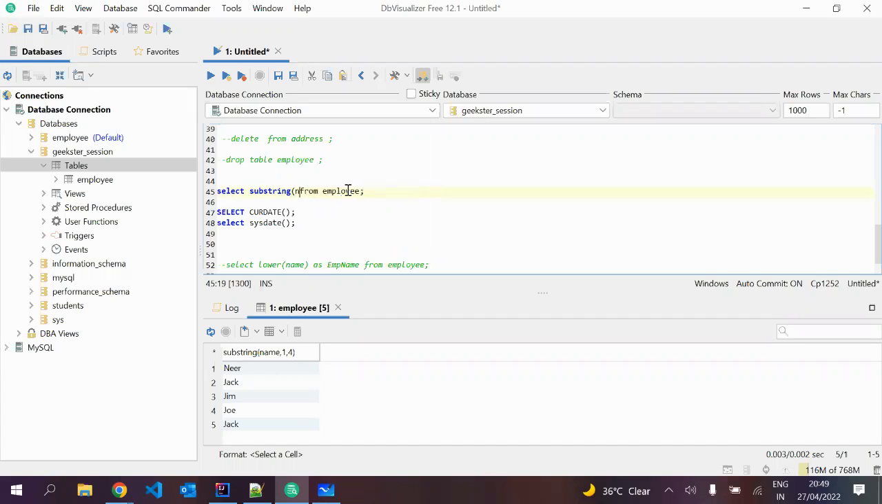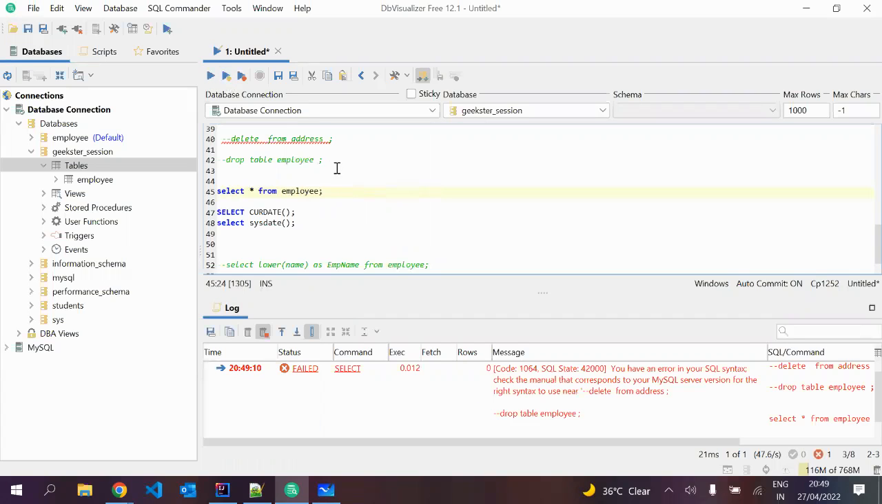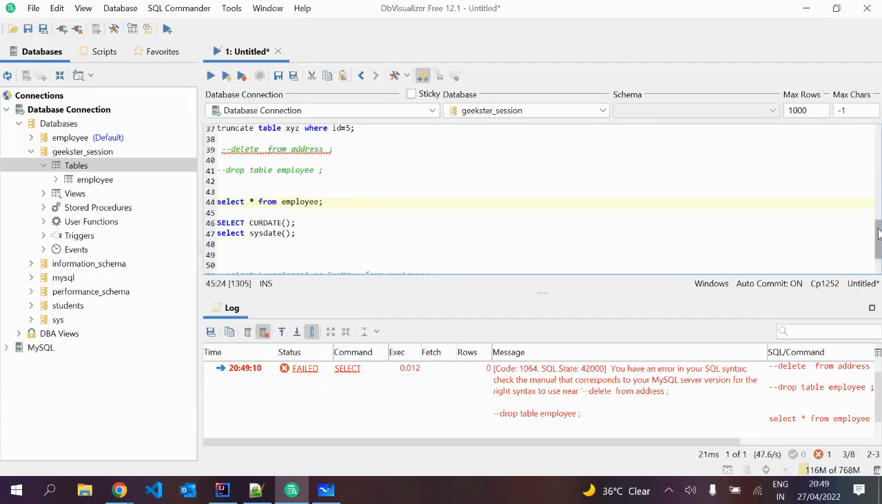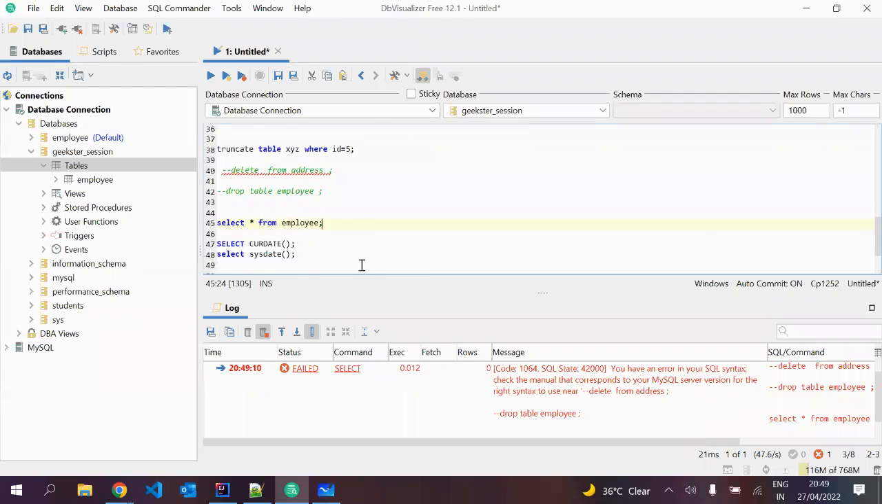Try. Let me start from employee. So I want to create a new table, a new table to which I can just copy the elements. Okay, select star from employee. Why is it showing an error? इसको ऊपर करना पड़ेगा.